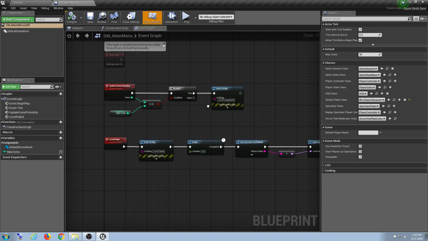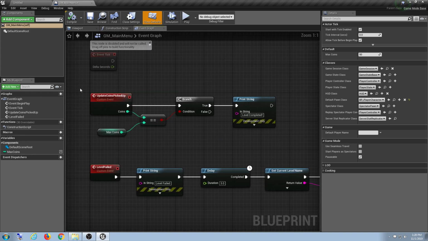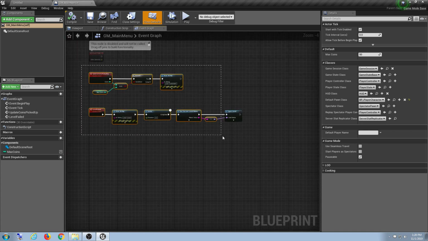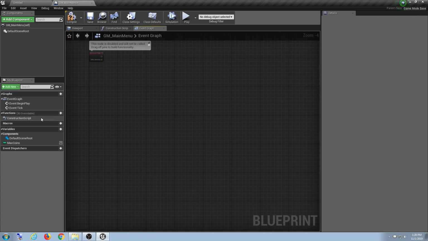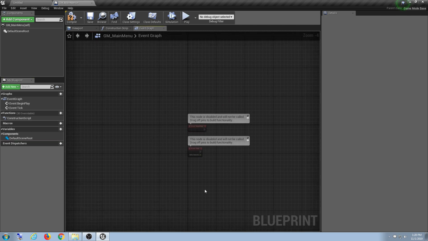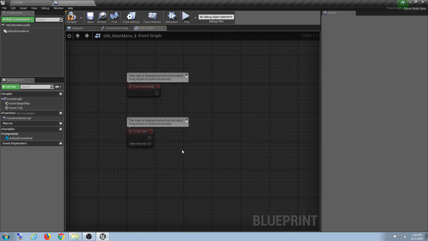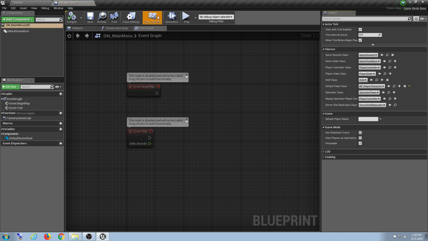Okay, it looks like we had some stuff in here from the other one, the gameplay game mode. So I'm just going to get rid of all this stuff because we don't need it. So basically all we have is a blank template to work with. Now if you click on class defaults up here at the top and then look on the right side in the details panel, you will see all the different classes that it will load, right? So game session, game state, player controller, player state, default pawn class, right? That's all this stuff. When you hit play, that is loaded in.